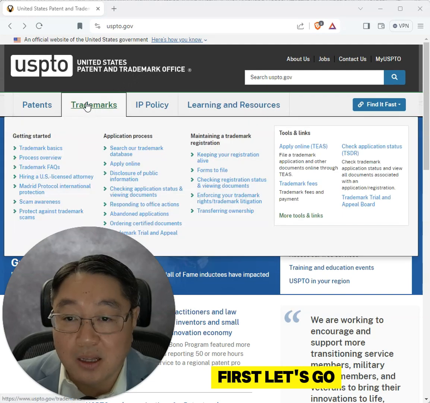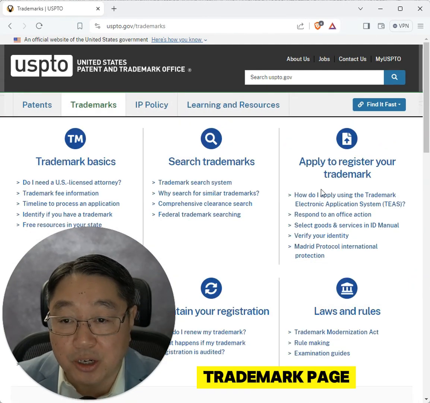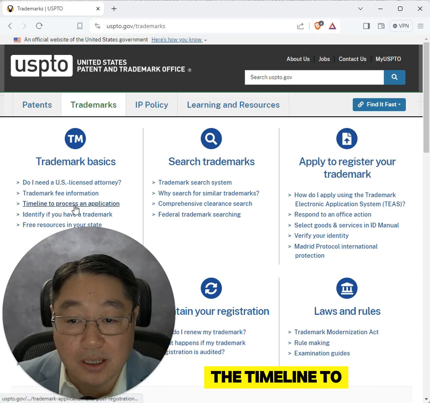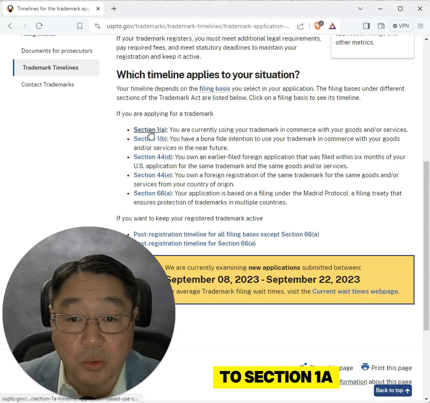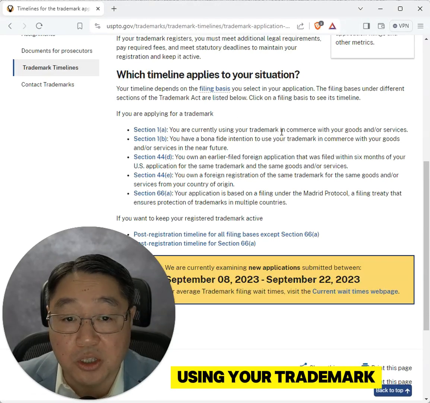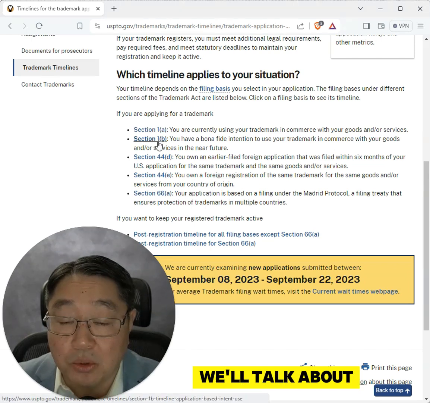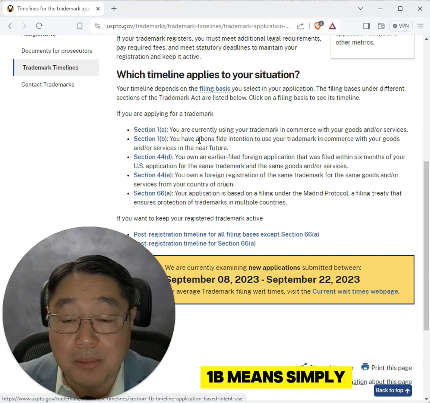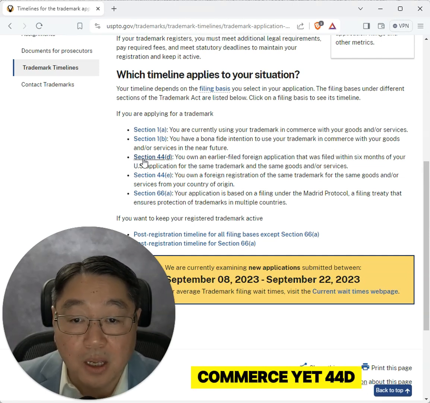Okay, first, let's go to the USPTO.gov site, go to trademarks, click on the trademark page. It'll tell you the timeline to process an application. The section that we want to go to is section 1A, which is that you are currently using your trademark in commerce with your goods and services. So click on that. We'll talk about these other ones later. 1B means simply that you have an intent to use. It's not currently in use in commerce yet.